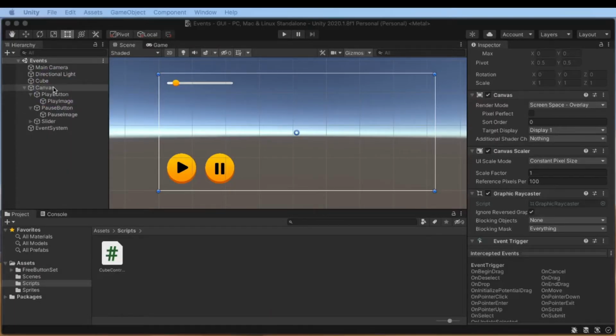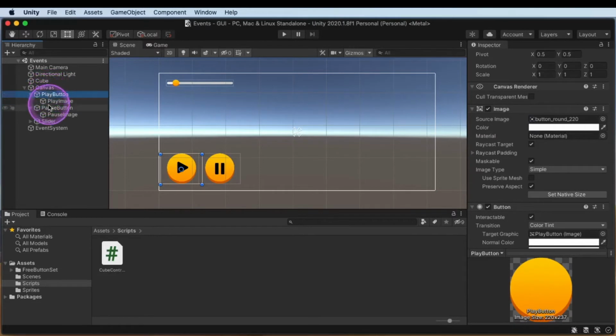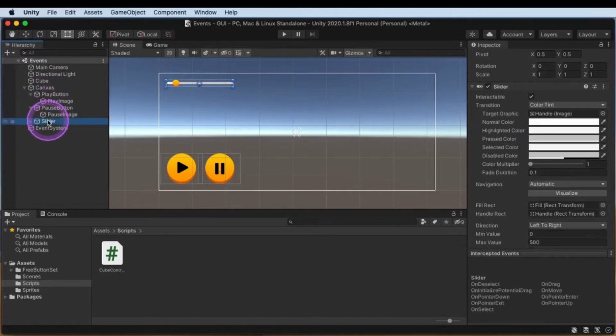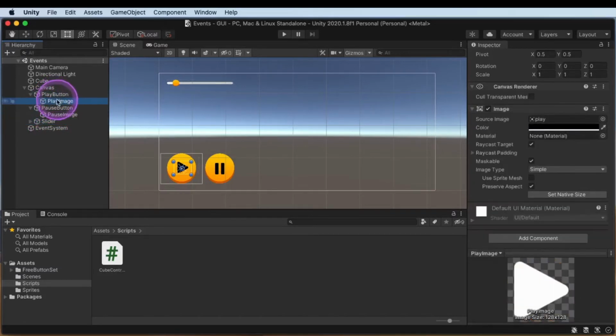Here's the UI canvas. You can see it here in the object hierarchy, and the various UI elements that we have on the canvas appear as descendants in the hierarchy. So we've got a couple of buttons, play and pause, and we have the slider as well. You can also see that the buttons have as child objects these image UI elements, which are the play and pause icons, which appear on the buttons.